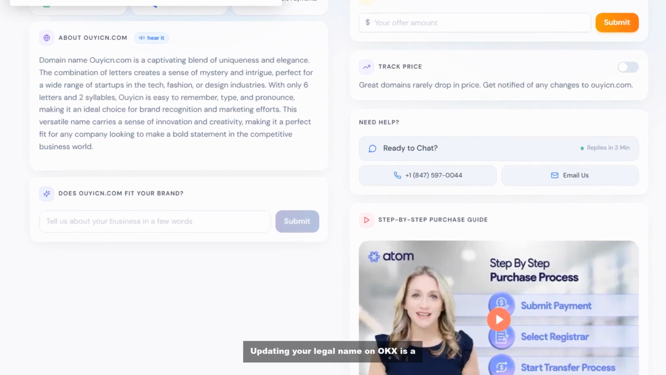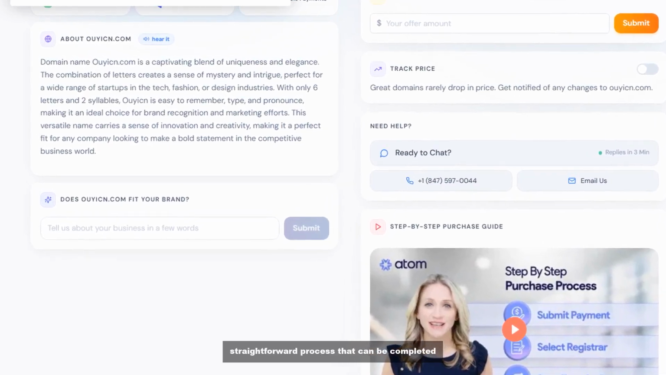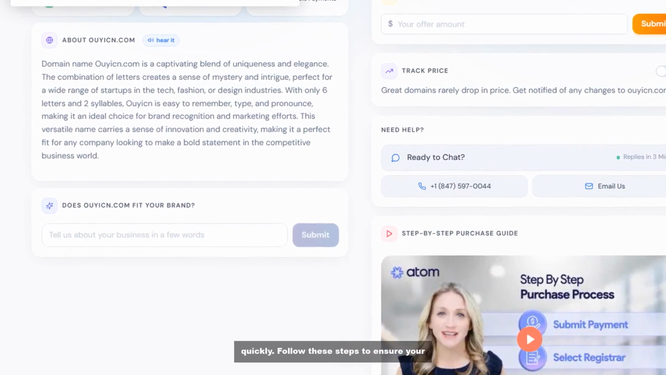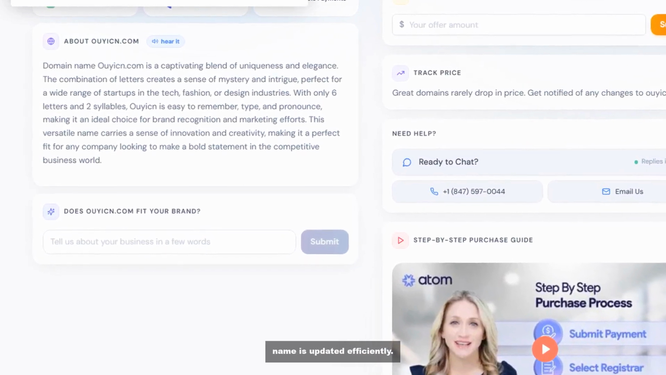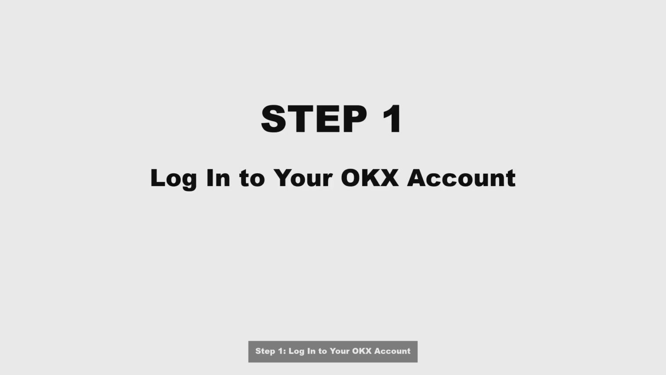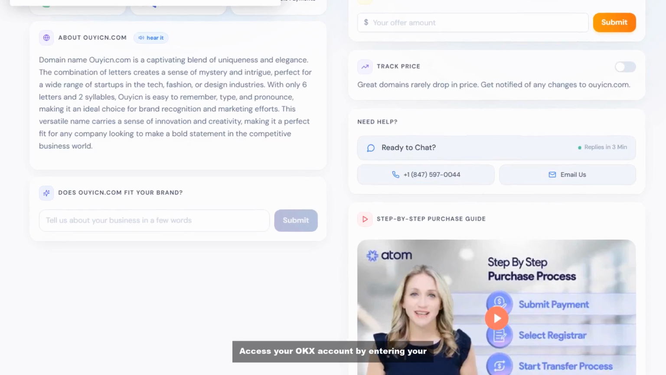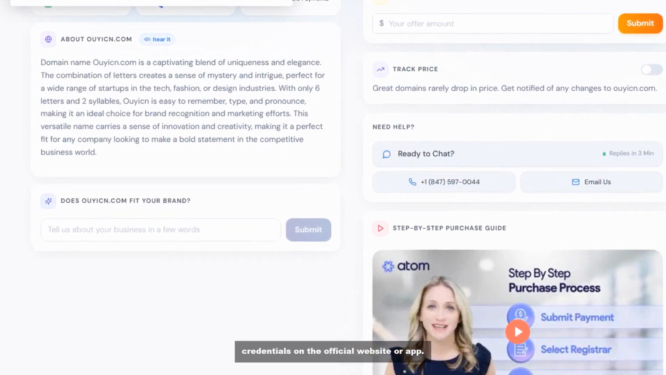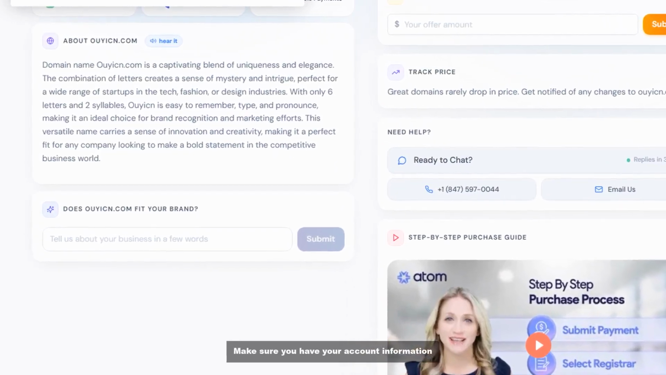Updating your legal name on OKX is a straightforward process that can be completed quickly. Follow these steps to ensure your name is updated efficiently. Step 1. Log into your OKX account. Access your OKX account by entering your credentials on the official website or app. Make sure you have your account information handy.